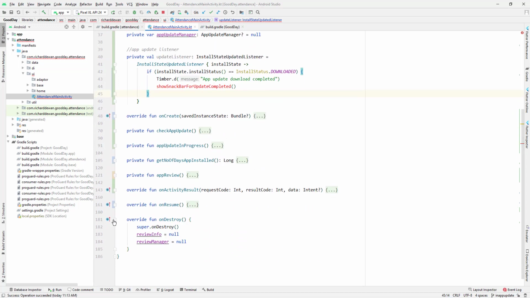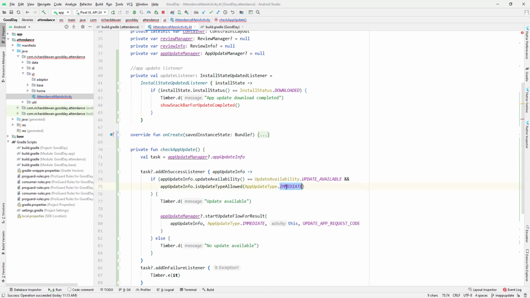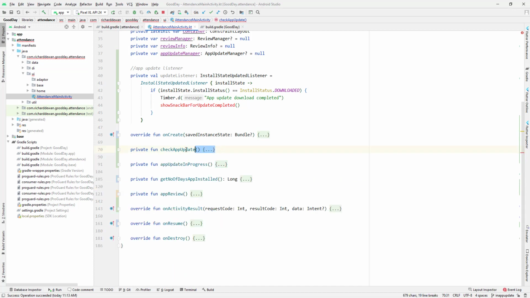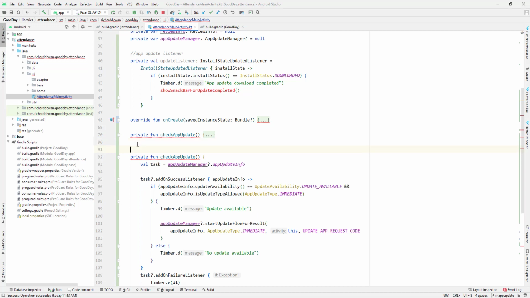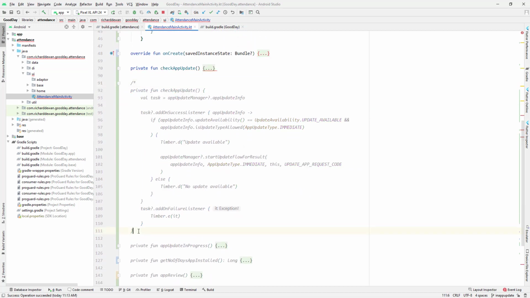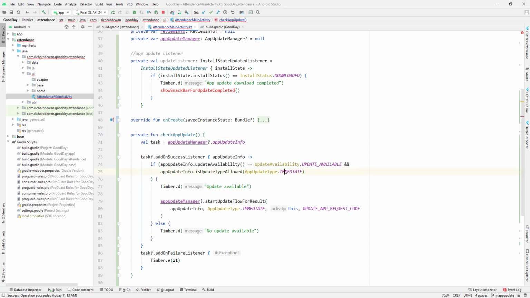Then we will go somewhere further down. We already have that function to update, which is an immediate update. But now I'll just copy this function and paste it over here. And I will comment out the original one, since I'm not going to use it for the immediate update. I need to change it to the flexible update, and also here I need to change it to the flexible update, right?